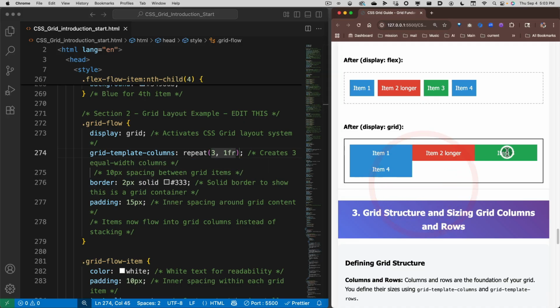So now we'll look at our grid. We've got 3 columns, right? And we've got 4 items. So the first 3 go in the first 3, and item 4 goes into the second row because we didn't say how many rows we wanted. So it made a second row for us. Thank you, CSS Grid.